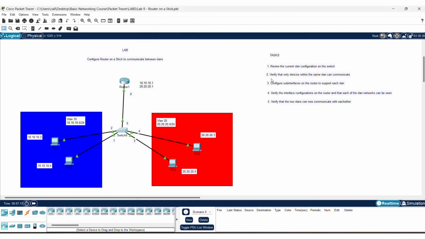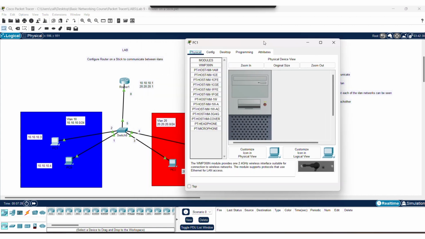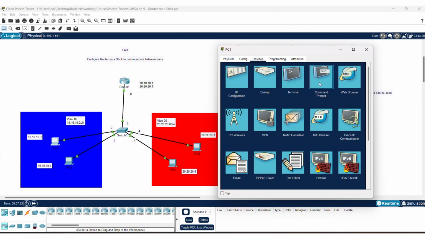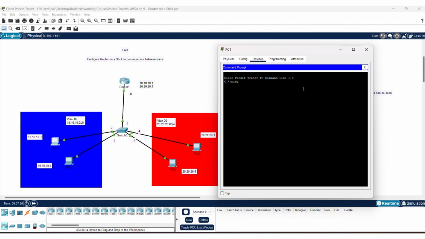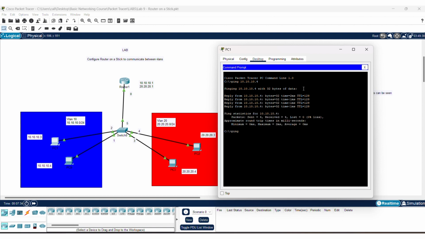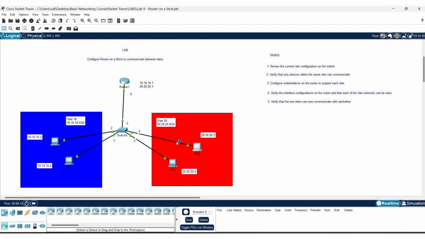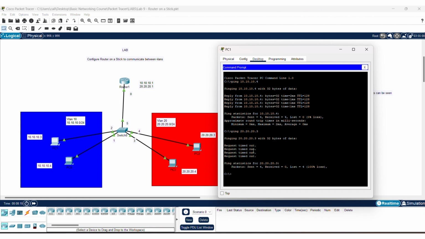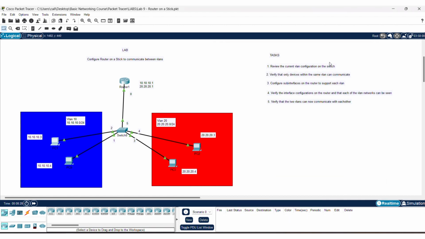If we move on to our next task, it says verify that only devices within the same VLAN can communicate. So we hop into a PC over here, into its desktop, into the command prompt. We issue the ping command. Let's ping its neighbor, 10.10.10.4. And as suspected, we can talk to him. Now let's try and ping somebody in VLAN 20, like 20.20.20.3. Go ahead and hit this speed up button to see the results of that. And as suspected, we cannot communicate with him because he's in a different VLAN. Okay, looking good so far.